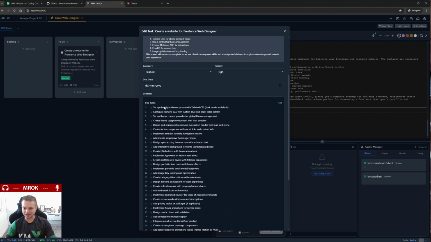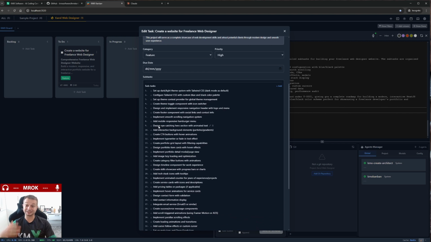So the plan is set up dark light theme system with Tailwind CSS. Configure Tailwind CSS, set up theme context provider for global theme, create theme toggle, design and implement responsive navigation, create footer component with social links, implement smooth scrolling, add mobile responsive. See, it actually did the mobile responsive by itself. So we know we have it. That's the planning part. So it's really good at it.